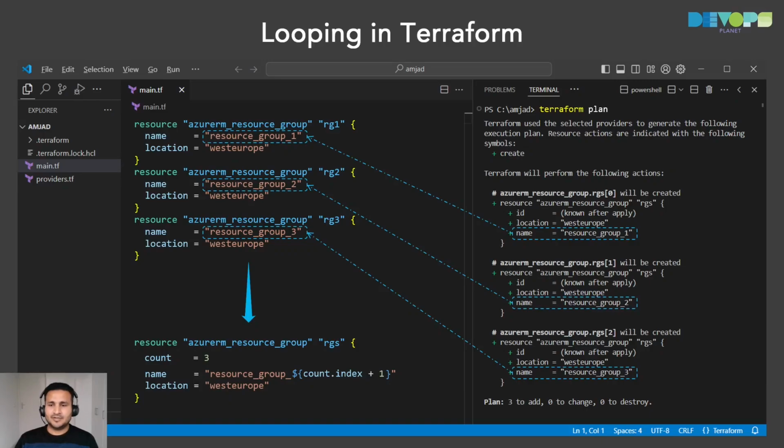And third thing, because the name was resource group 1, if I just iterate with the same name, it is not going to work. The plan might work, but the apply will not, because you can't deploy the same resource group name again and again. And this is not what my requirement is as well. So I have to use the count.index with my interpolation, and with +1 I can make sure the resource group name starts with 1. So this is how I can use the count to deploy the resource group.